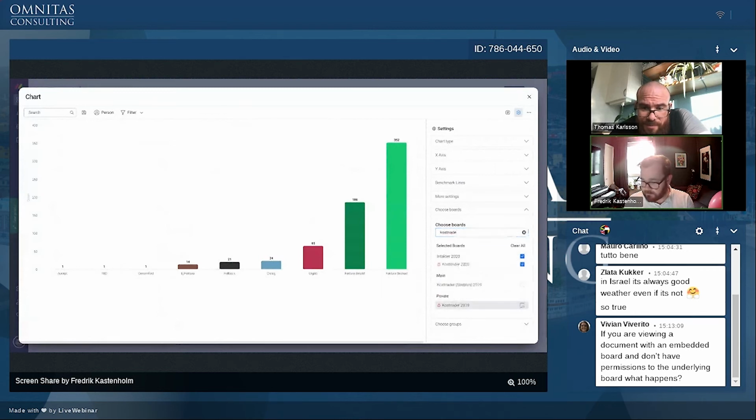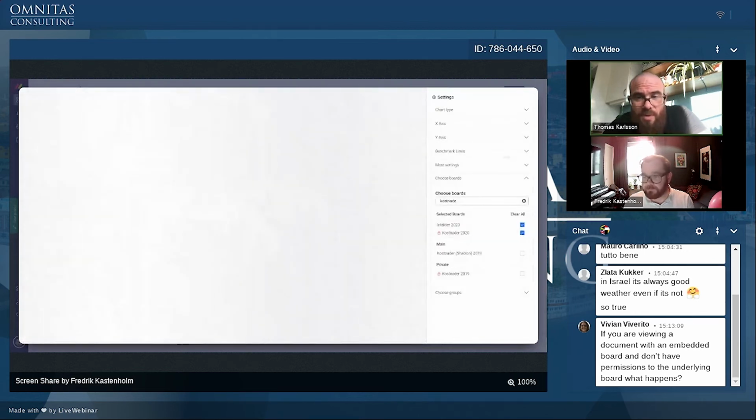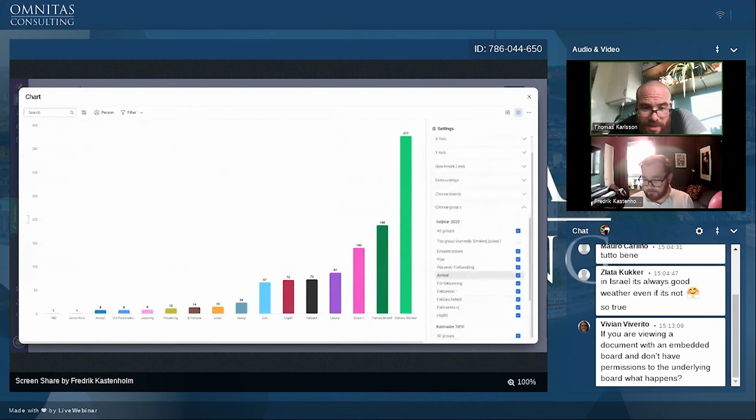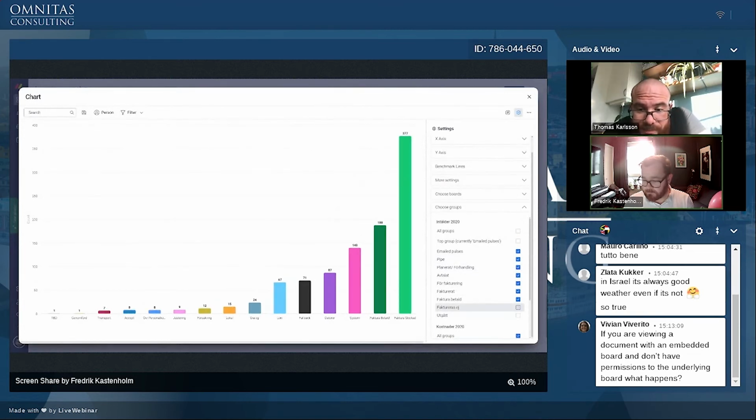Yeah, 2020. There we go. Cool. So I just need to remove two groups. If you go to the group section, you should uncheck the two bottom ones on that board. And on the other one, you should uncheck, I think, the last one.